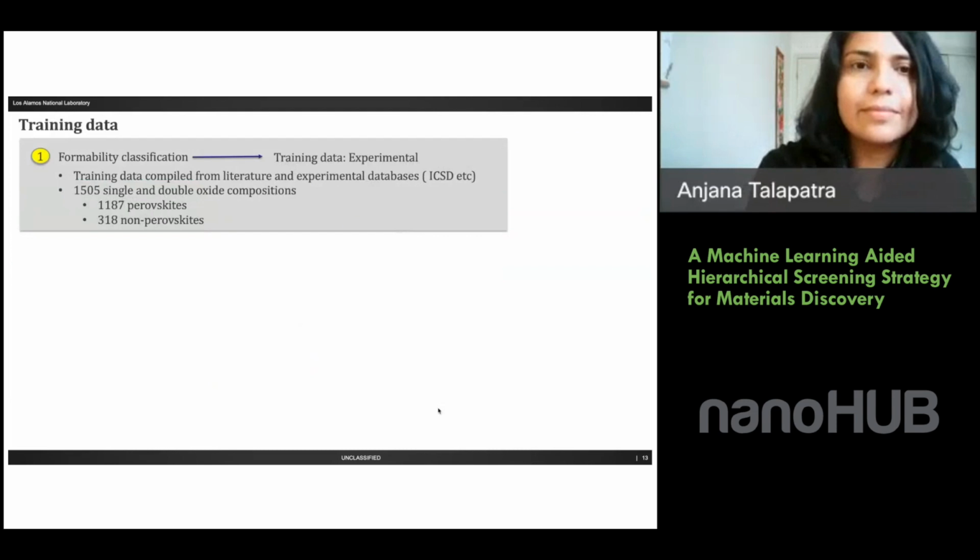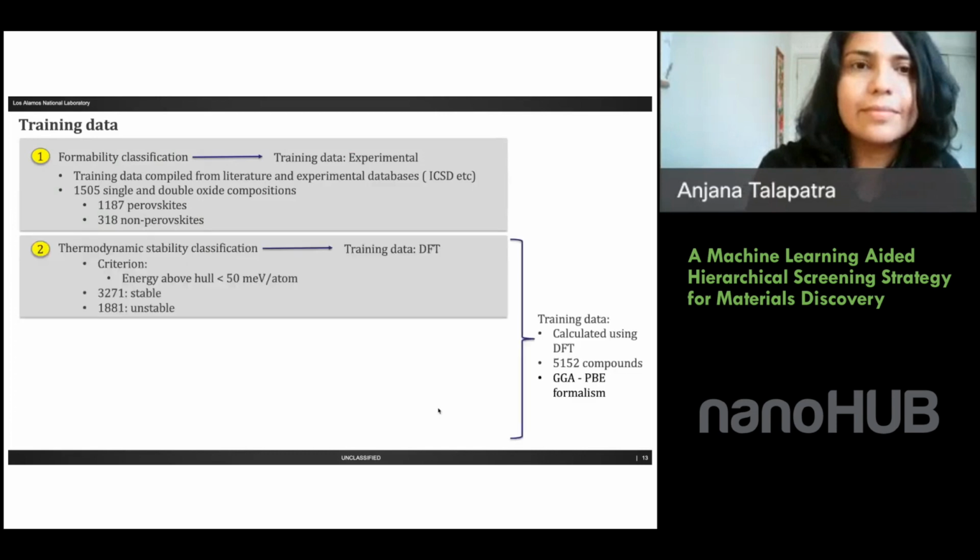So to predict formability, which is the ability to experimentally synthesize a composition, we use an experimental training data set of single and double oxide perovskites from literature and databases such as ICSD. We found a total of about 1,500 compounds, out of which about 1,200 were definitely known to be perovskites, and the remaining were not perovskites. So obviously we restricted this literature to pure compounds and compounds with only a 50-50 mixing. Since these are experimental data, they're obviously not restricted to only cubic perovskites. For the thermodynamic stability and bandgap classification and regression, we use a dataset compiled using DFT.